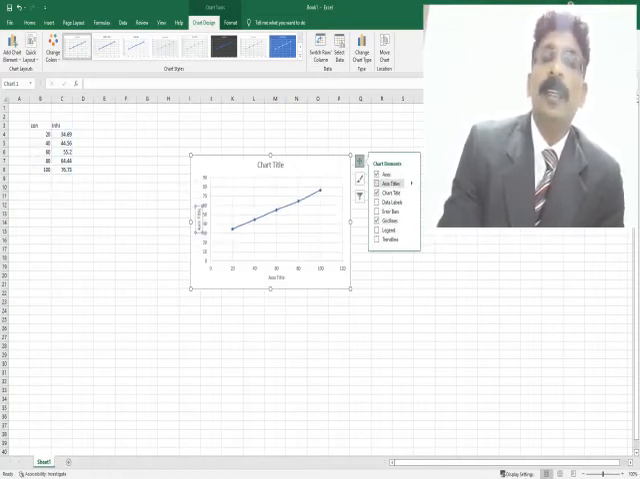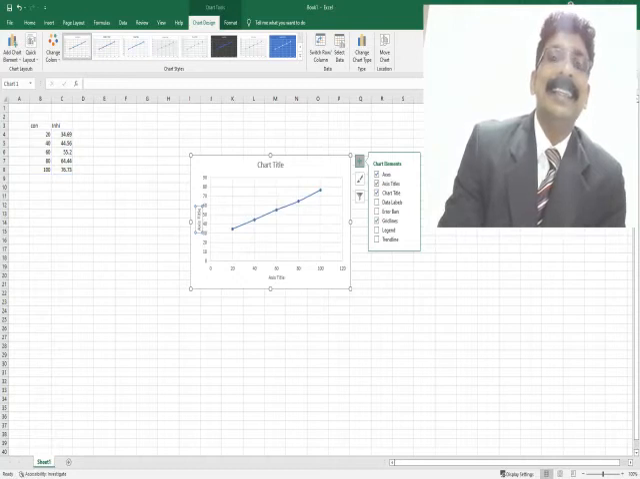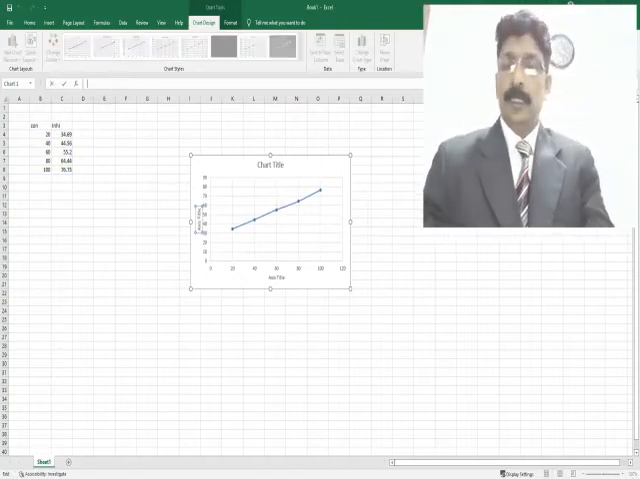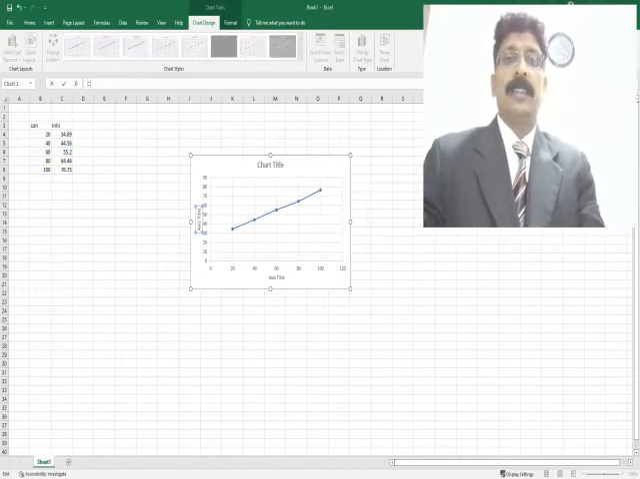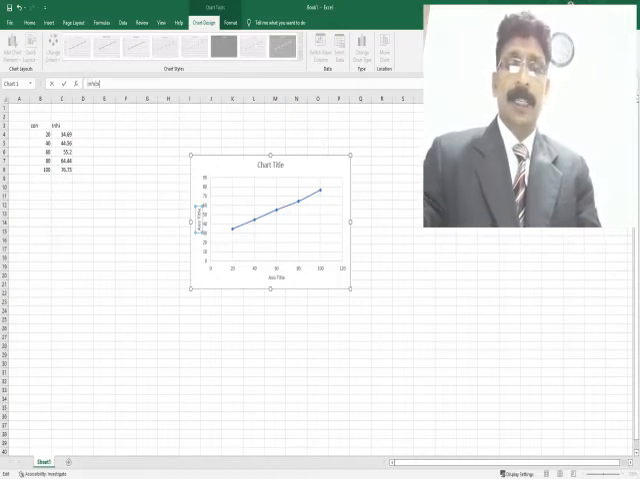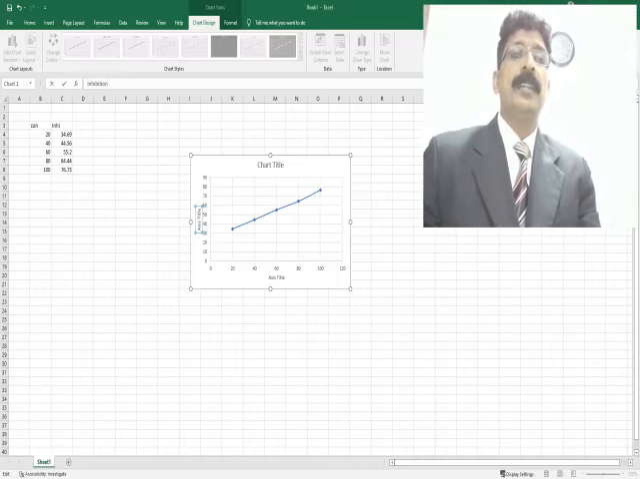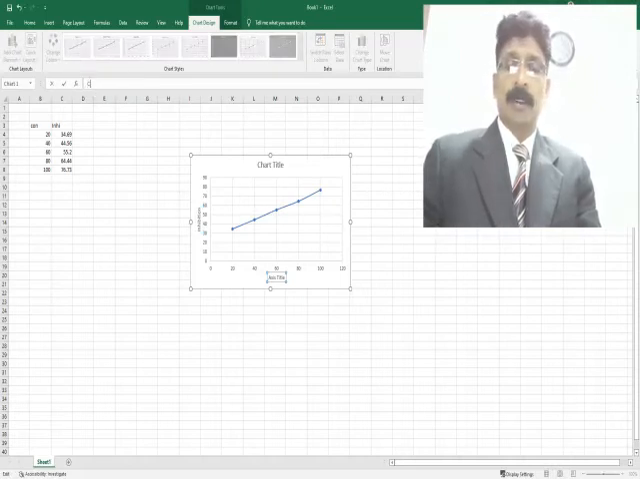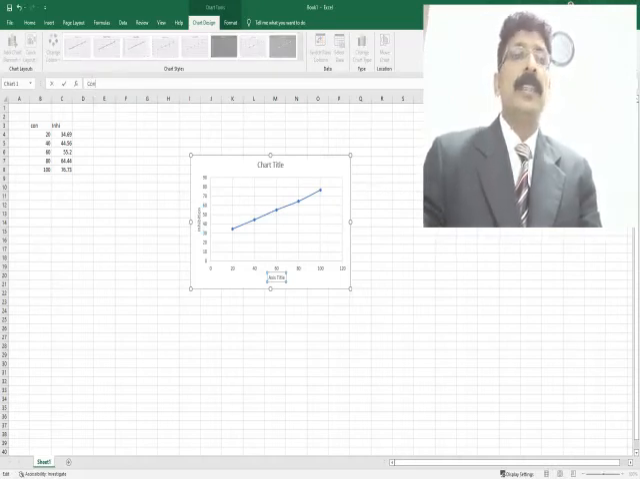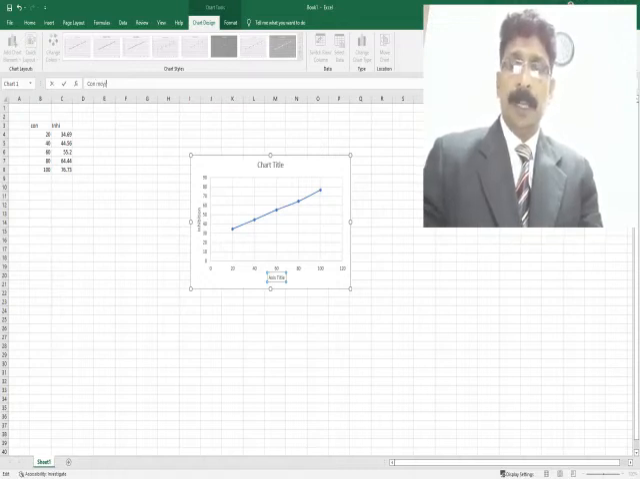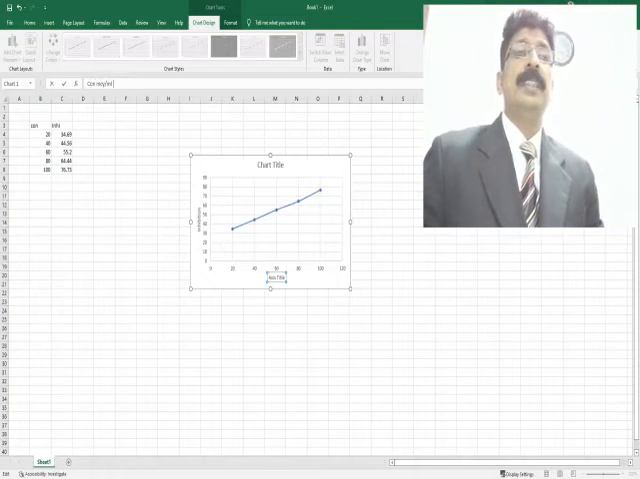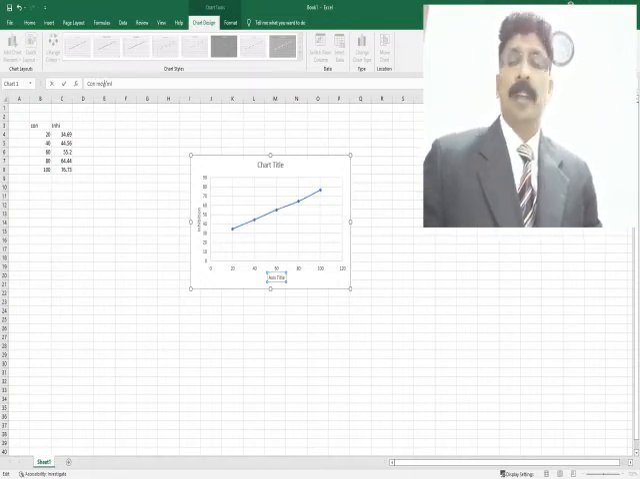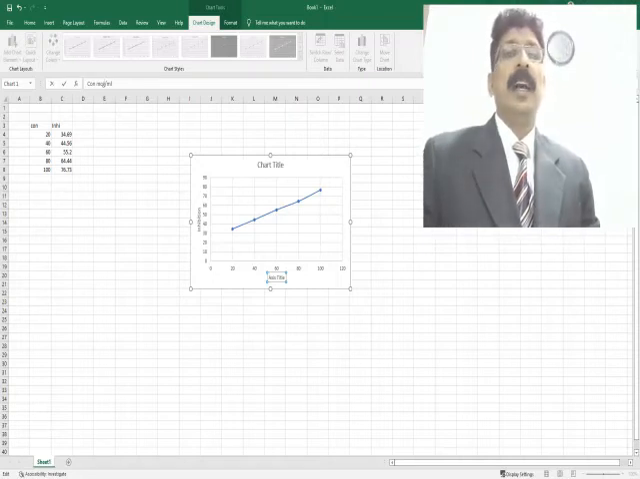You can give a chart title also, or axis titles. In this y-axis you have to write what it is: concentration, not concentration, sorry, inhibition. Am I right? Y-axis is inhibition. And then you come to the x-axis, you can write concentration. Concentration in mcg per ml, that is what you are given. Understand? Mcg, not mcy. I typed mcy, so mcg, and that is all.